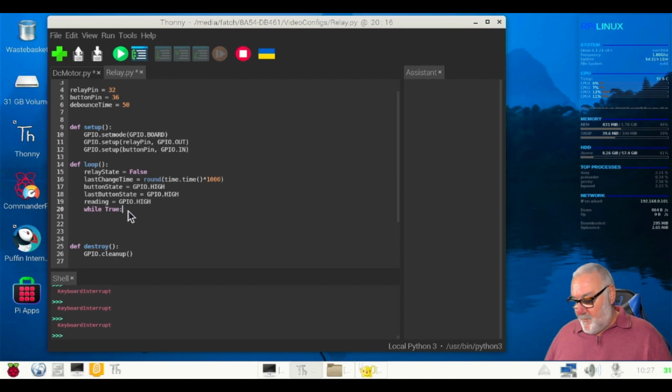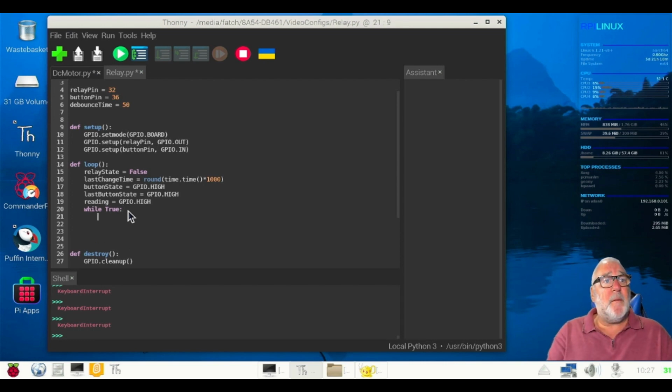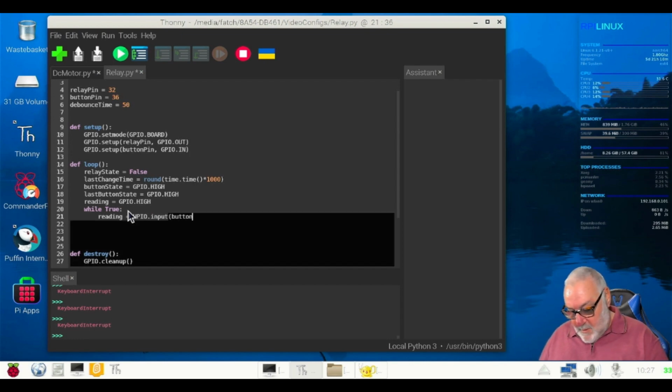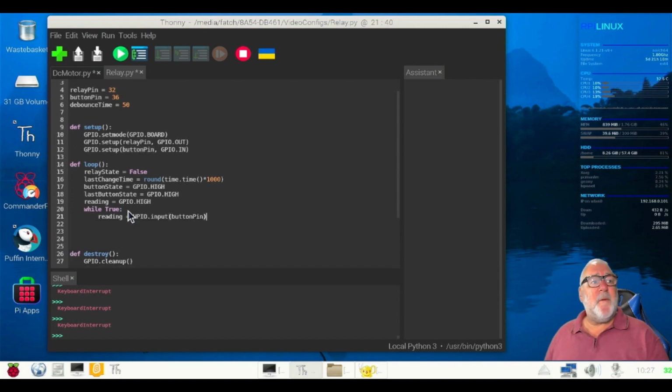Now we're going to our true loop. Right, reading equals GPIO.input(button_pin). Read the button pin. So when the button's pressed, this is what I want you to do. Okay, so this is what this code is we're going to go through. When the button's pressed, this is what you do, and when the button's taken off, this is what you do.